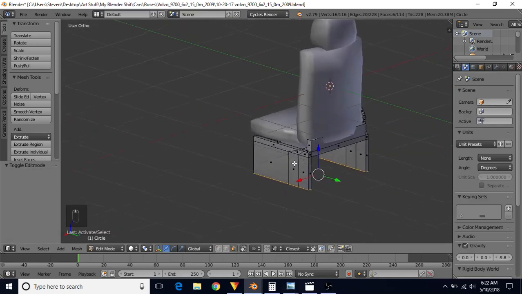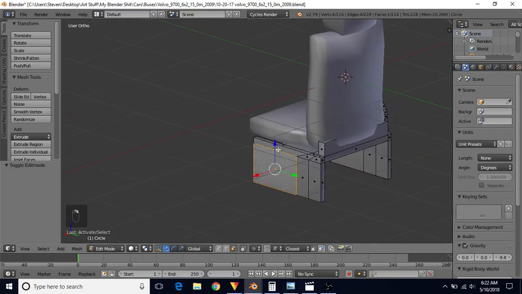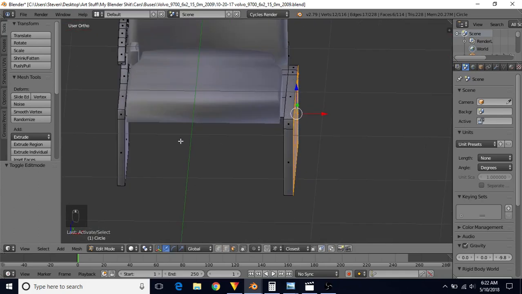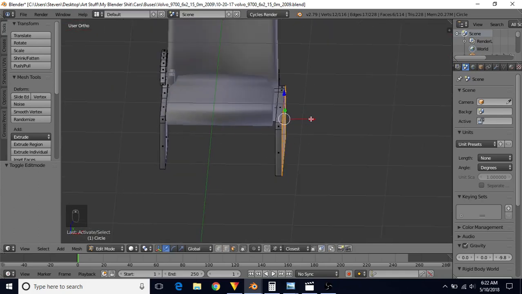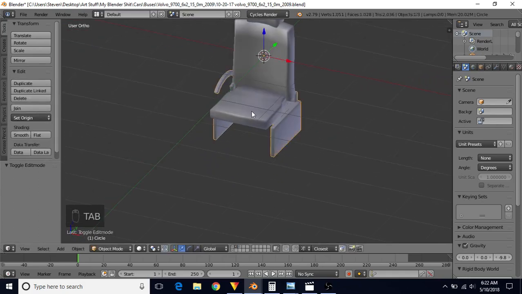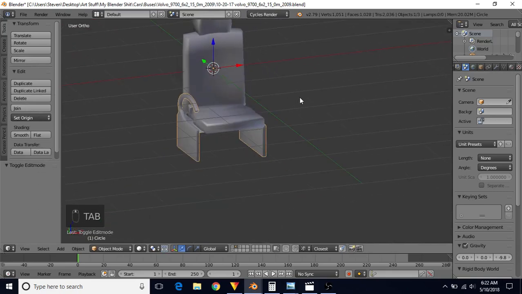One more thing you might want to do is go to this side here and select all the faces on the side, and then just move them in or out to make this wider or skinnier. I tried to make it similar in distance to this, but it doesn't have to be exact. Just kind of adjust it until you're happy. And then once we're done with that, we're going to press tab to go to object mode.